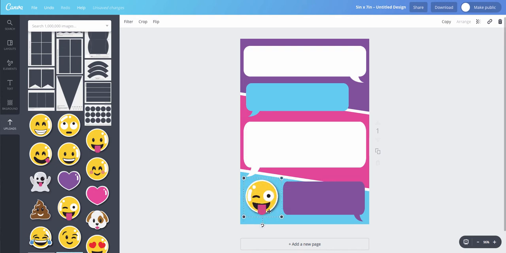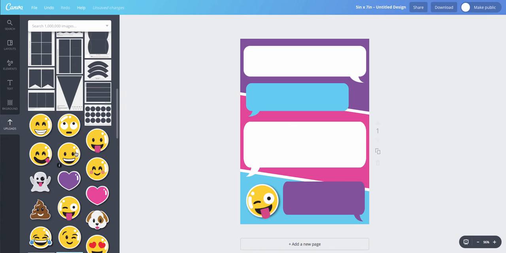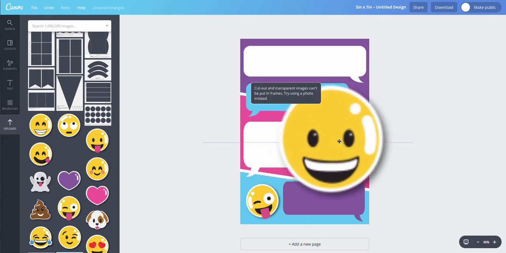Make it a little bit bigger, and then I'm going to rotate at an angle. Pop that one there. And then I think I'll put another one up here, the smiley face we did before.